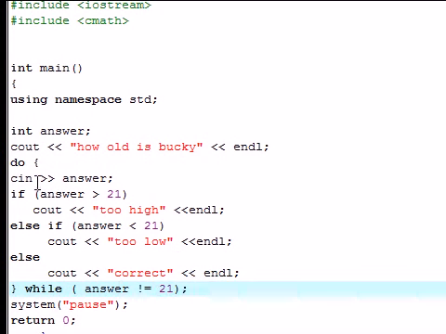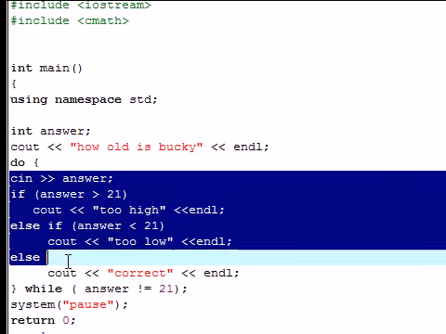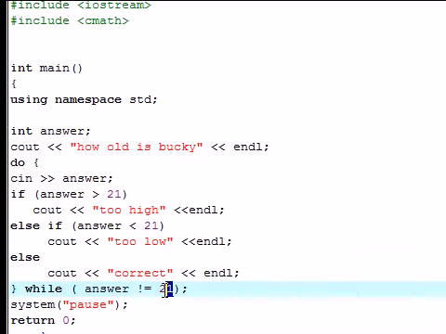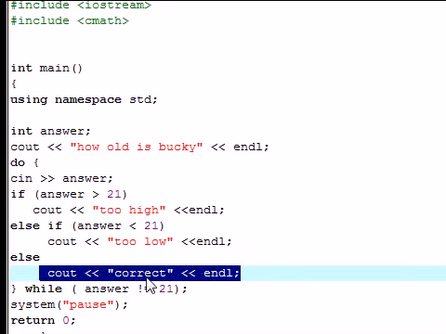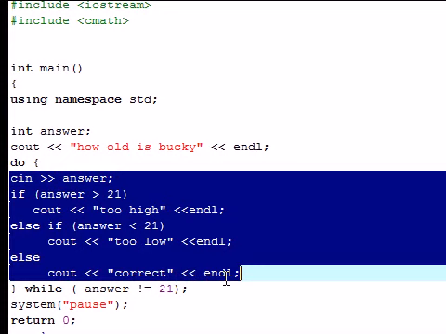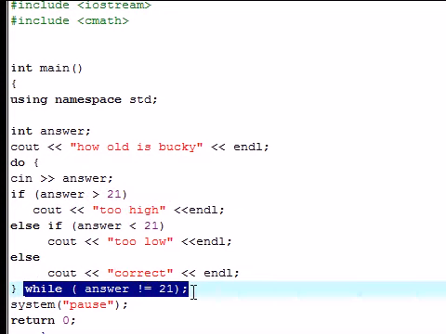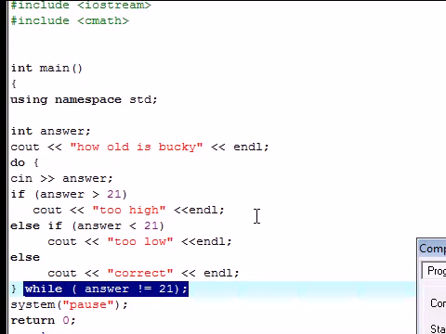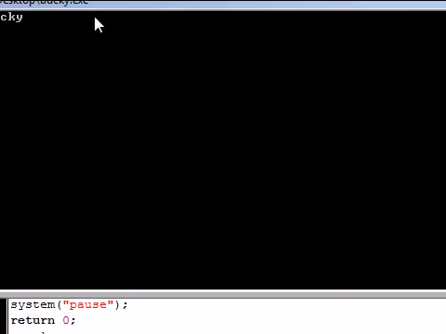So what's going to happen is this. You're going to keep getting this test over and over again, and it's going to allow you to keep guessing and guessing. And at the end, if you guessed 21, it's going to end the program. But as long as your answer is not equal to 21, it's going to keep doing this loop over and over. So again, do this loop while the answer is not equal to 21. So let's go ahead, execute, compile, and run, and let's see, as long as we didn't mess anything up, we should get a nice working program.